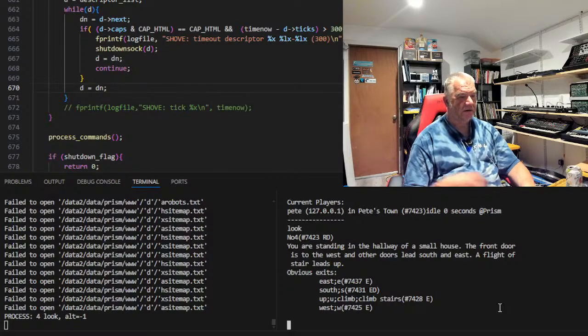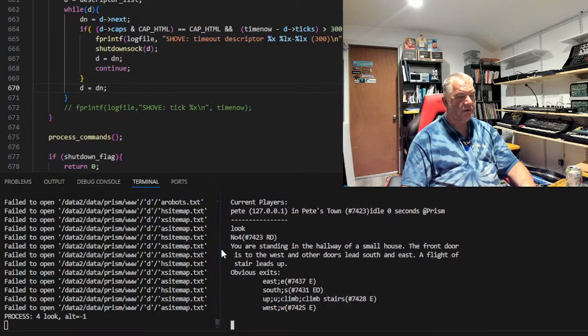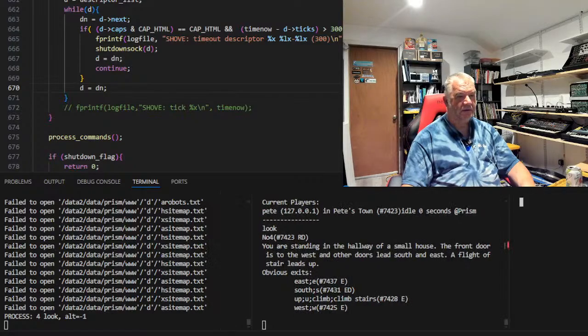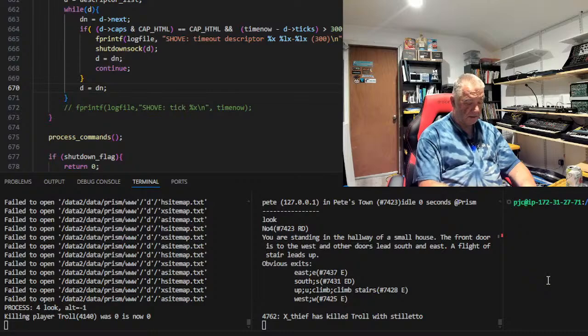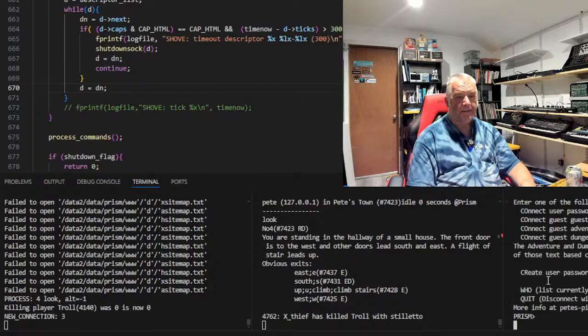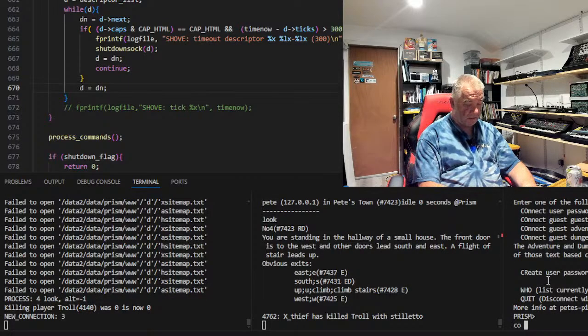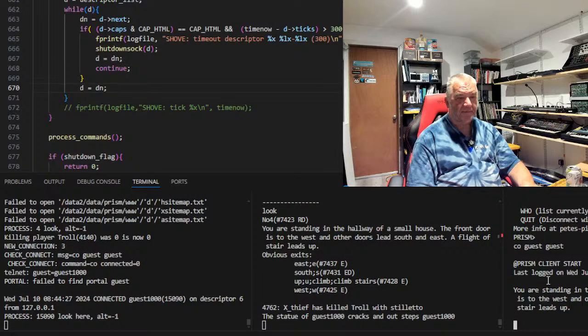We could probably telnet in as a guest. How would I do that? Okay, let's see if I can play that. Move that over here. Terminal. Split terminal. There we go. I'll put that right there. Telnet, 4201. Connect guest, I think it works. Hey, there we go.